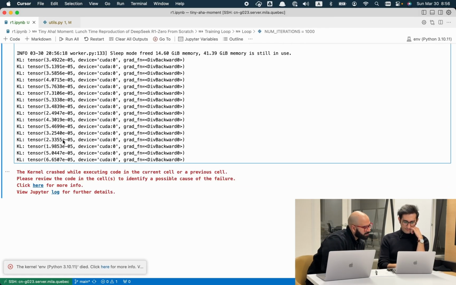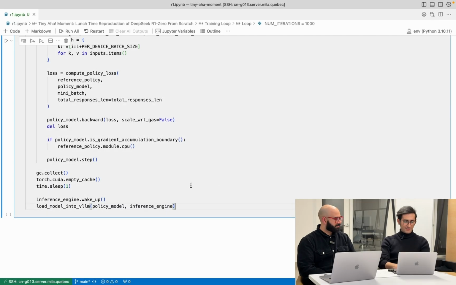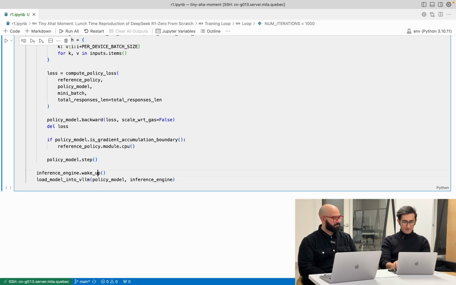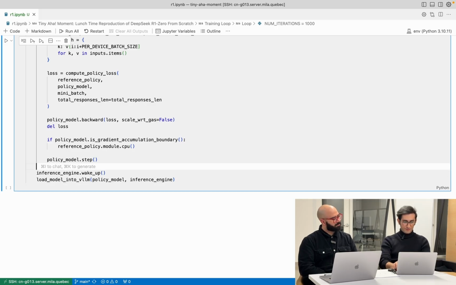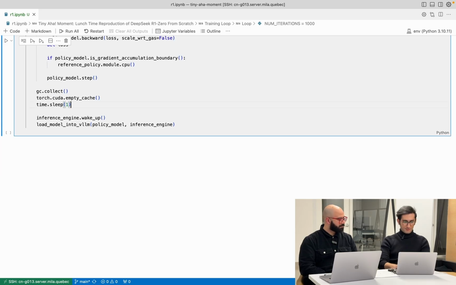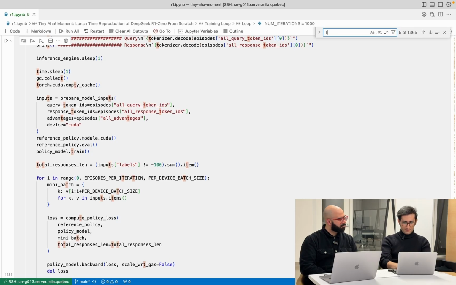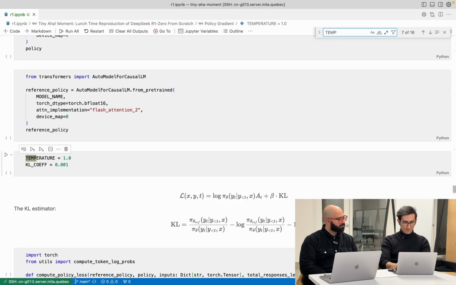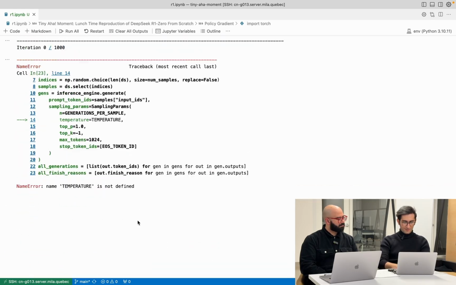Oh, the kernel crashed while executing the code. What happened? Our notebook crashed for strange reasons, and we found that instead of having this garbage collection and emptying of the CUDA cache after the wake up of the inference engine, which we had previously, we had to put it before, and that was the issue. Let's run this again to see how it looks. Oh, we have not defined the temperature. I think I forgot to rerun this cell when I restarted the notebook.